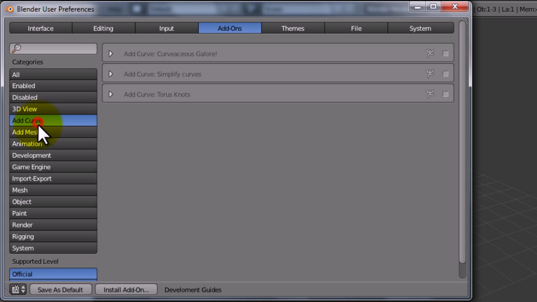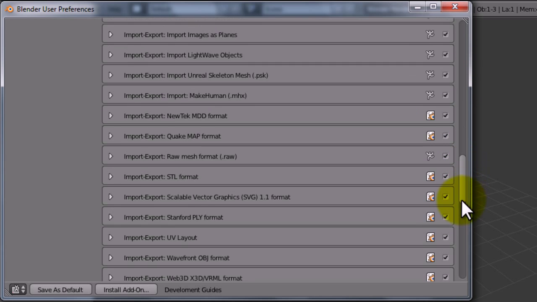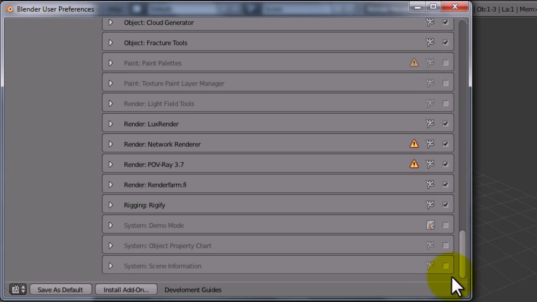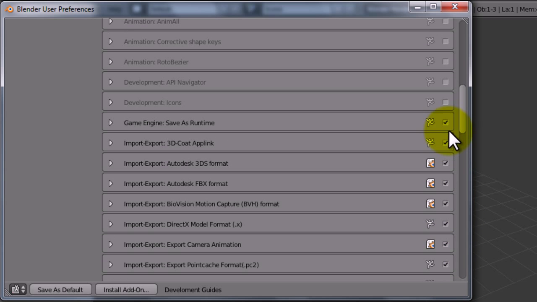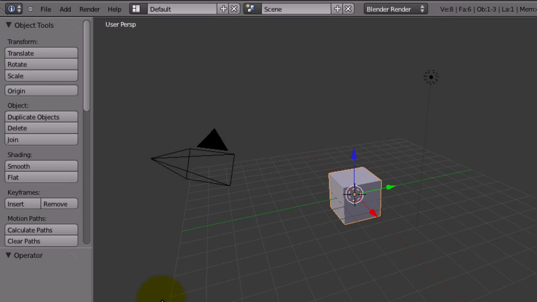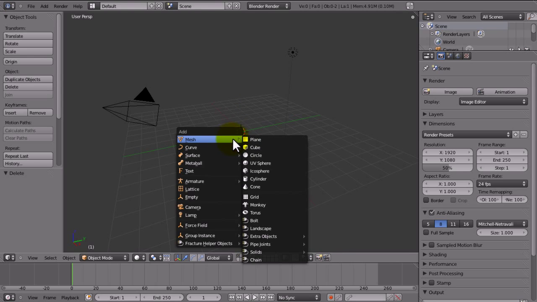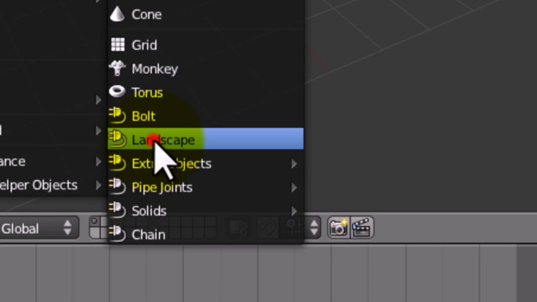You can also see what other add-ons there are. I've got a few. Just scroll down. You can see I've got quite a lot of add-ons enabled, and I find them all quite fun and amusing. So just see what you want. But we're going to be using the landscape generator today. All right, so we're going to delete the cube and add mesh landscape.